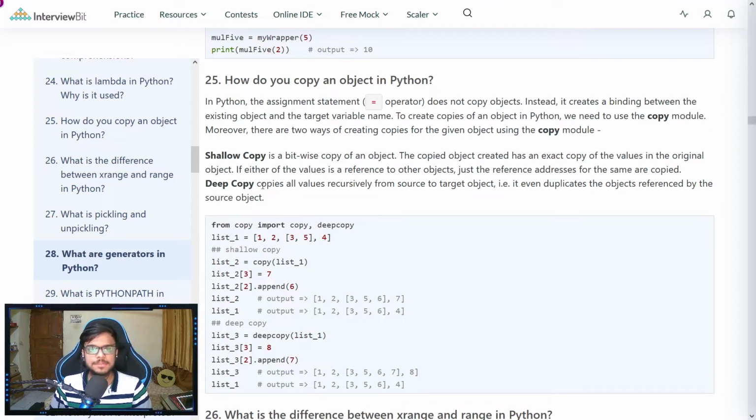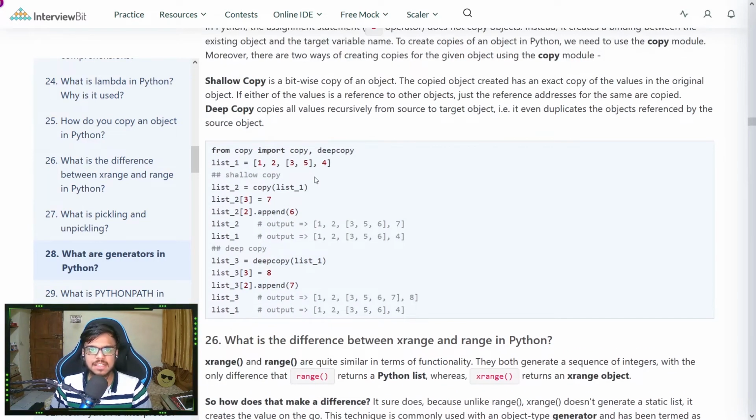Whereas in deep copy, copies of all values are made recursively from the source to the target object. That is, it even duplicates the object referenced by the source object. To understand that, let us look at the example. We are importing copy and deepcopy from the copy module. Here we are creating a list, and in list 1 we have a nested list also.